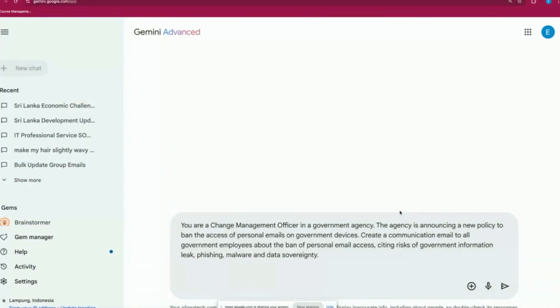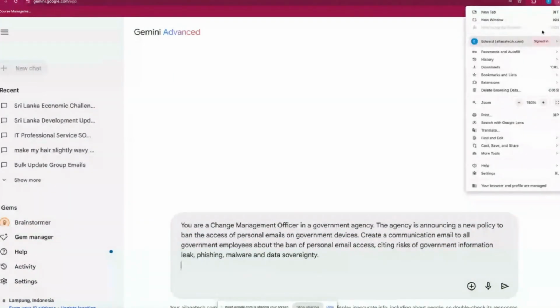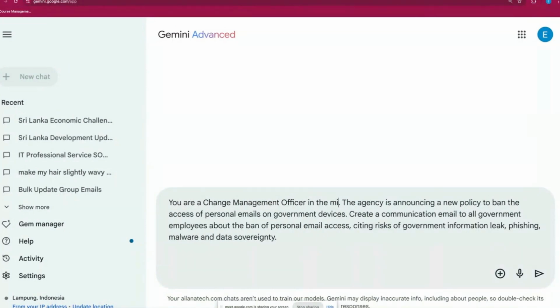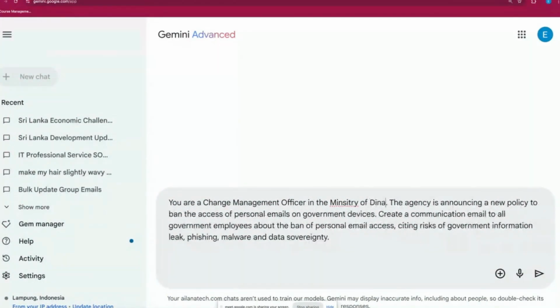Let's dissect this together. Okay, so in this example, I am asking Gemini to draft me an email. So I set the persona for this AI. I said, you are a change management officer in a government agency. So I am very specific in this one, right? I can be more specific too. I can just say in the Ministry of Finance, something like this.